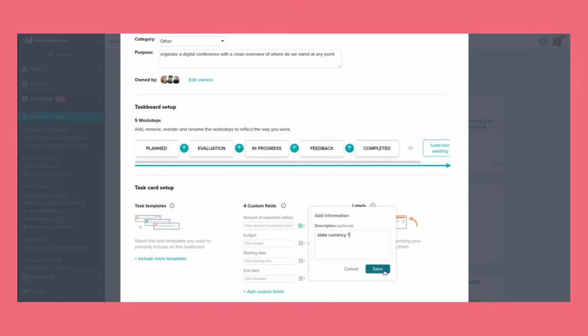It's a question. Maybe you want to collaborate on this with somebody. Maybe you want to swap it for a currency-based custom field. Starting date is self-explanatory. End date is self-explanatory. Custom fields can be added endlessly. It depends purely on your process and on how complex you want to make your tasks and how much information you want to extract from the description into the custom fields.